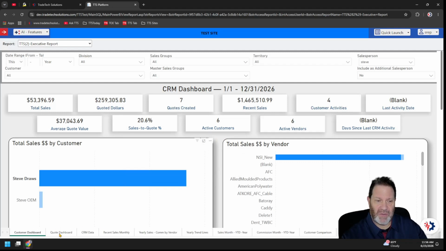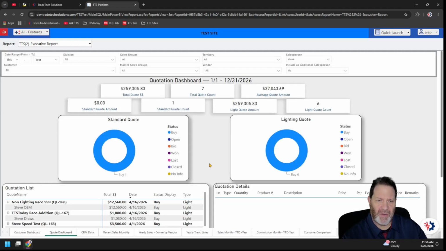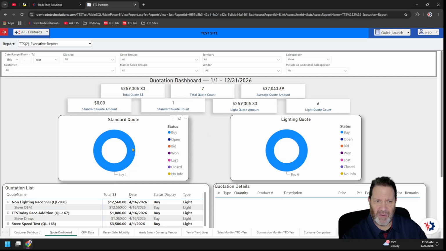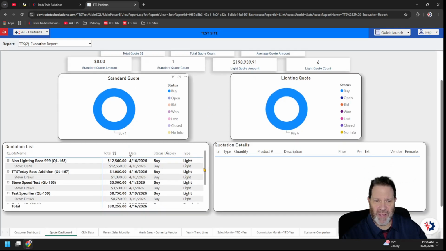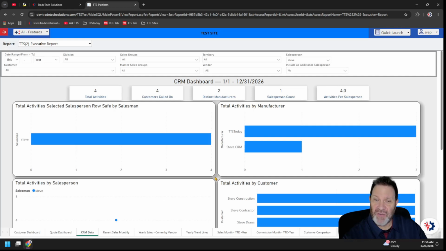The different tabs will give you different reports. So as I go through each one, we'll have our quotation dashboard. Again, we have our filters at the top, and all this data can be shown right on screen, but you can interact with it. Again, by hovering or selecting, you can choose what you're looking at. CRM data. Again, anything that's entered in the system will show up on here. So basically what Power BI does is brings all this data into one simple interface.